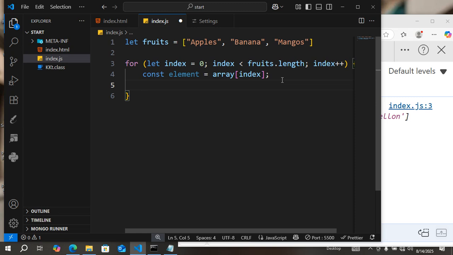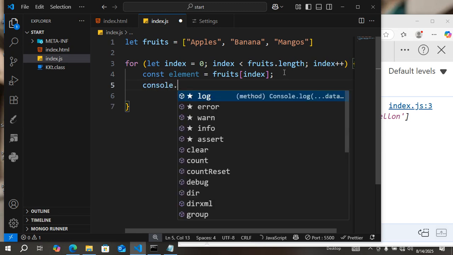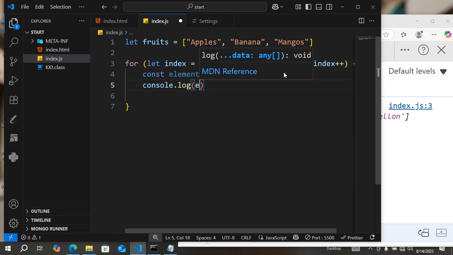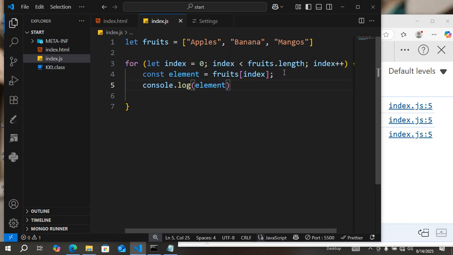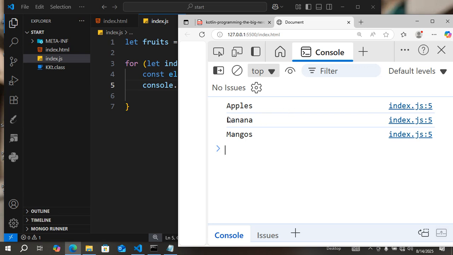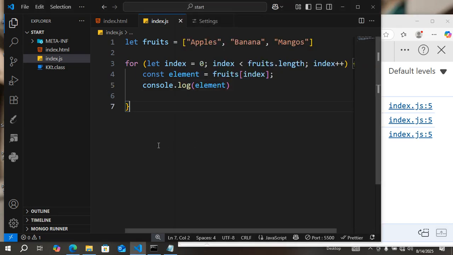So this is it. Here we get our fruits, then we access the value at that index. So here we are going to console.log element, like that. If we do this, we get apples, bananas, mangoes on different lines, as you can see there.